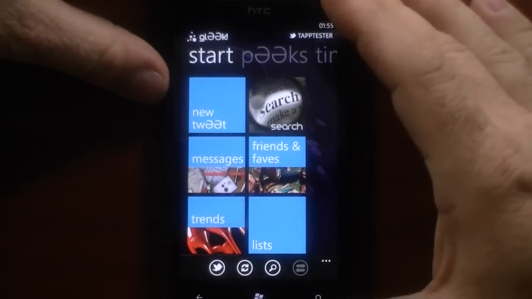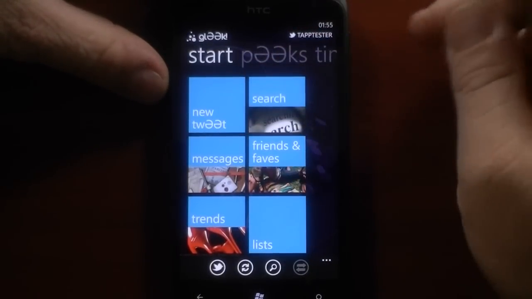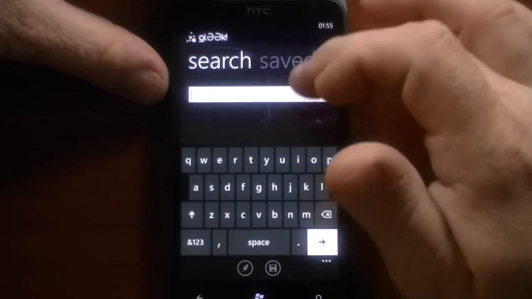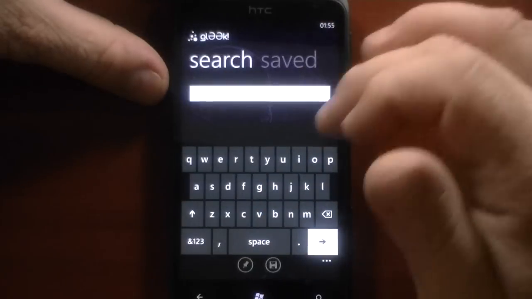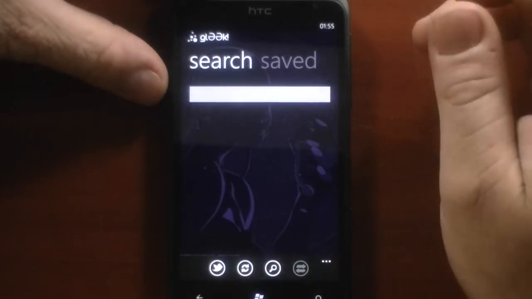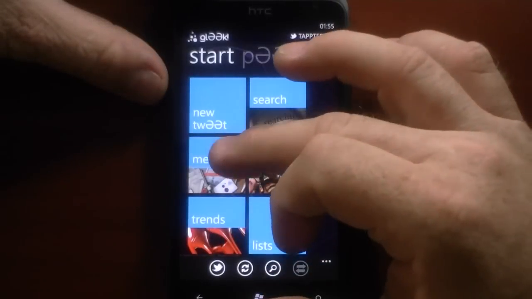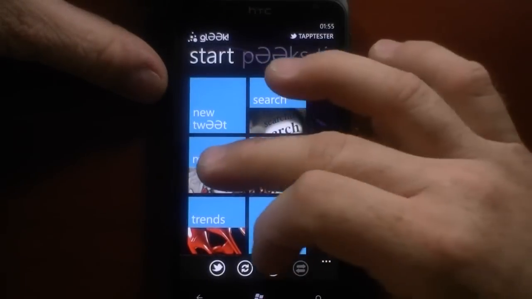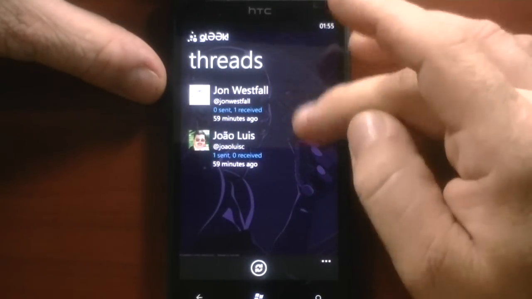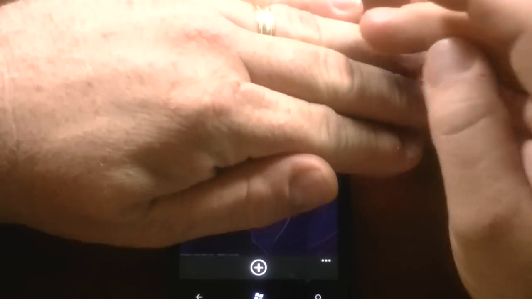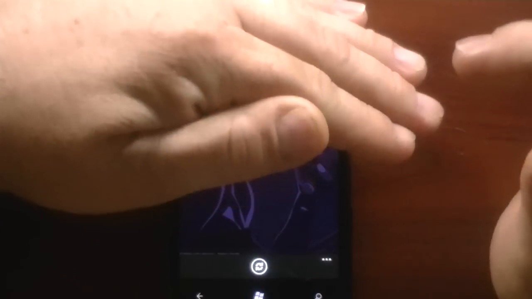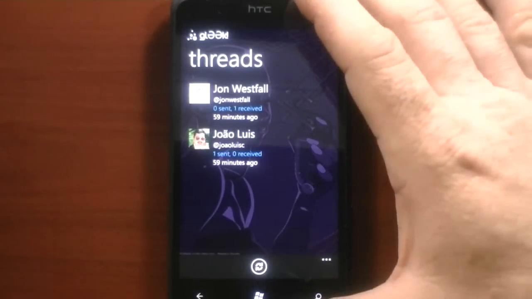Alright, so let's just go through the start. All these tiles on the start now. We've got new tweet, then you got search, and on the search you have a regular search and saved searches, if you have any saved. I'm not going to go through that because you know how to search. I'm going to go back here, and we got messages. This will show your direct messages in threaded format, and I feel safe about this because it doesn't actually give you any of the data that is in that tweet or in that direct DM thread.